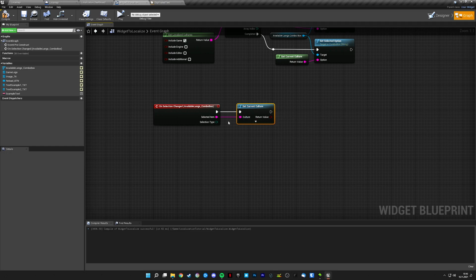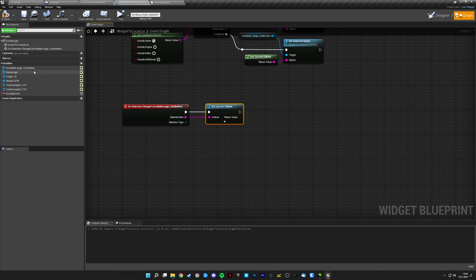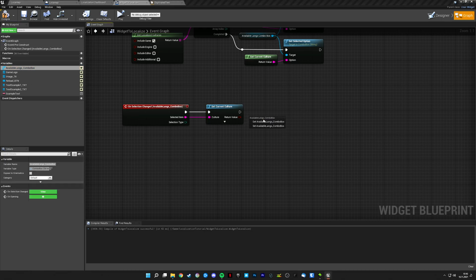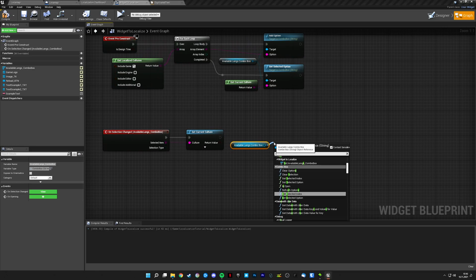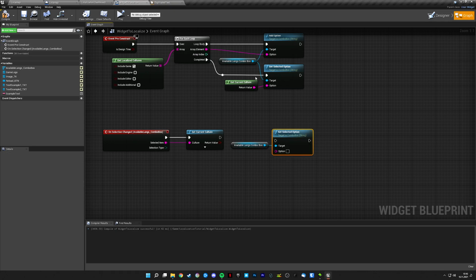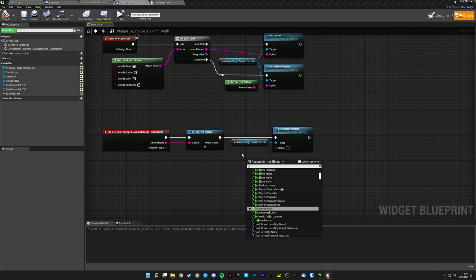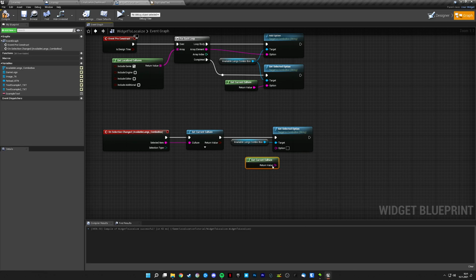And as soon as a new culture is set, we also want to set the default option for the combo box again. Drag over this variable from the left into our viewport, choose the get, drag a line from the pin and search for set selected option. You could also copy it from the top. Next, connect the set current culture to the set selected option node. Then do a right click, search for get current culture again and select it. Now connect the return value pin to the options pin.